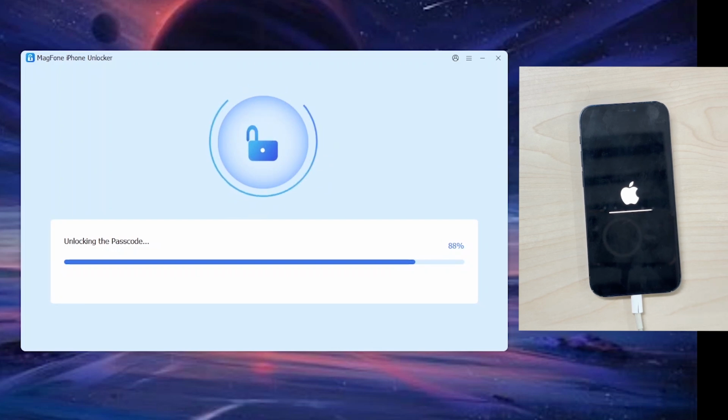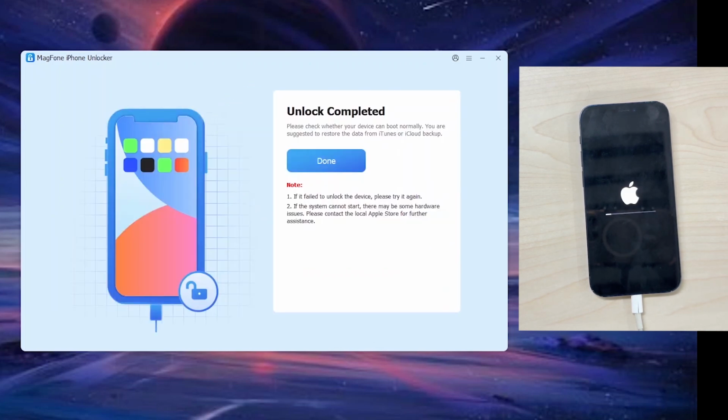Remember that removing a forgotten screen passcode may erase the data on your iPhone, so make sure you understand the data loss implications before proceeding.